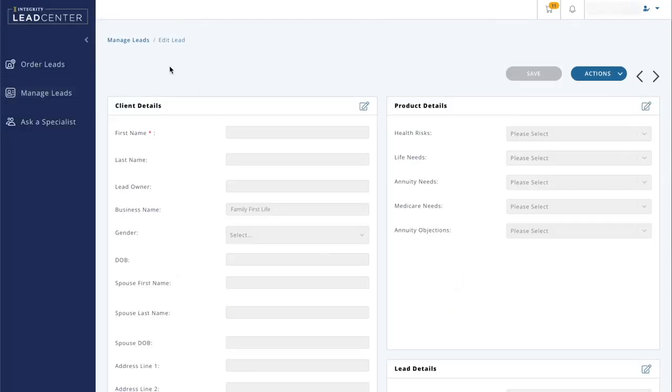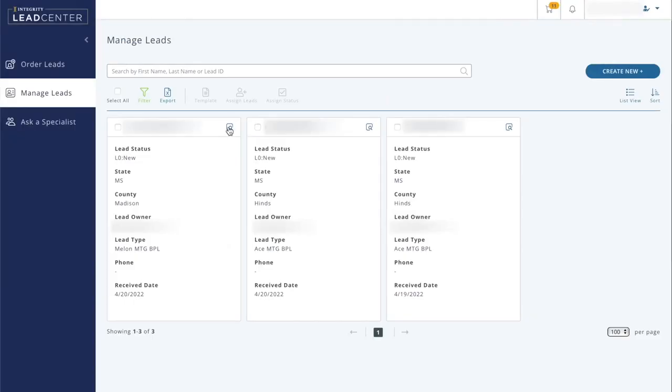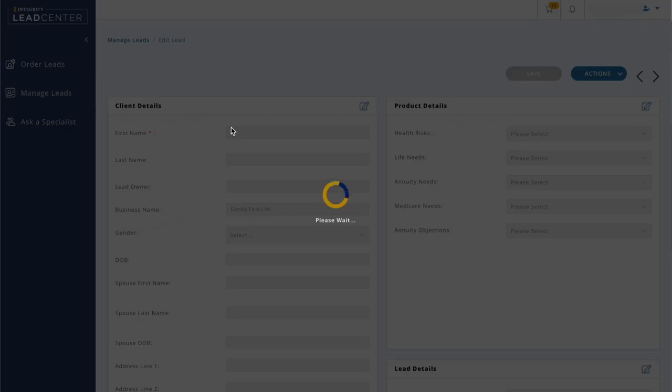Let's go into a lead profile. To do so, you'll click on the magnifying glass here.